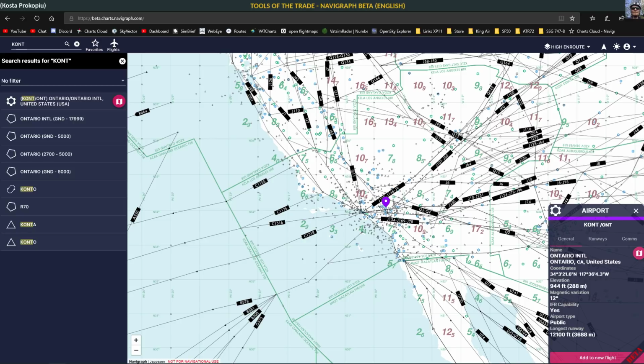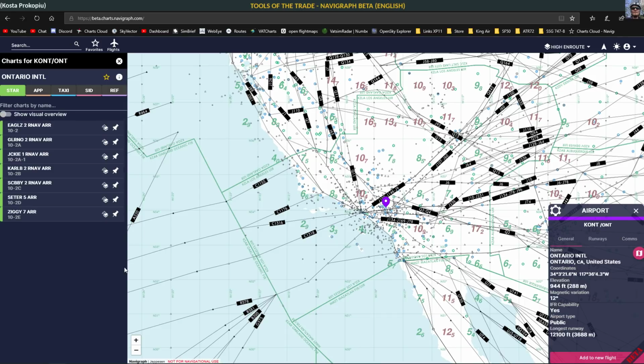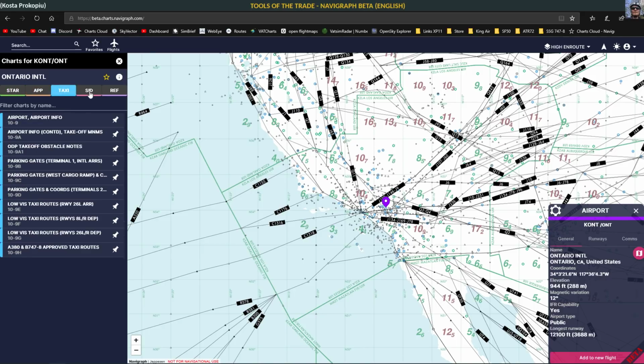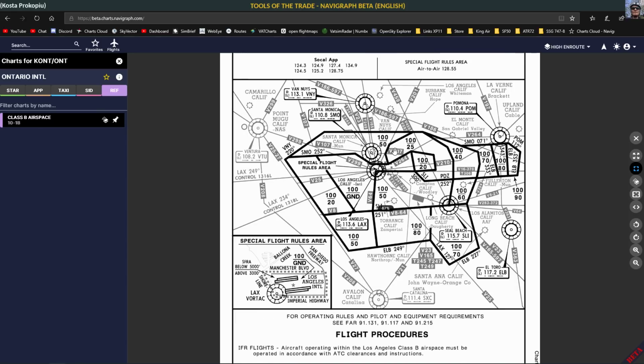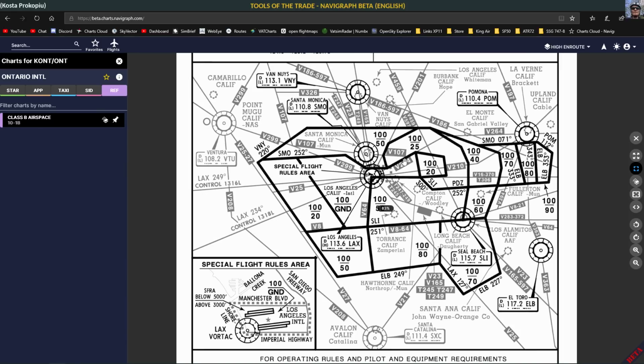Longest runway is 12,100 feet or 3,688 meters. That is also in the current one. Okay. When you click here, very similar to the other one, you do get your charts that belong to this, like the reference, the Class B airspace. You can see how it is segmented here. We are in the Los Angeles area, so Los Angeles International is quite close to Ontario. And therefore you need to be a bit careful when you're in this area.